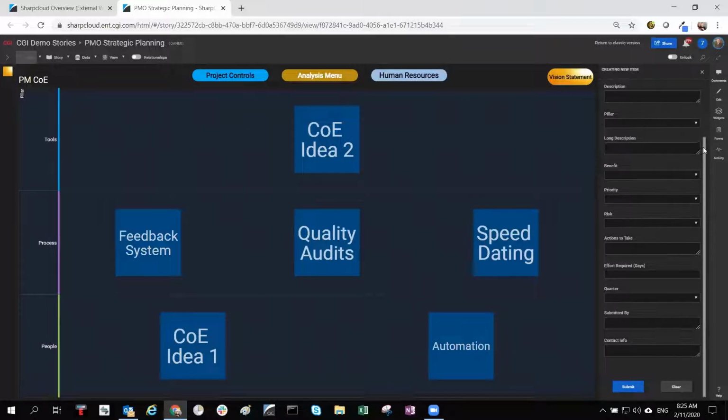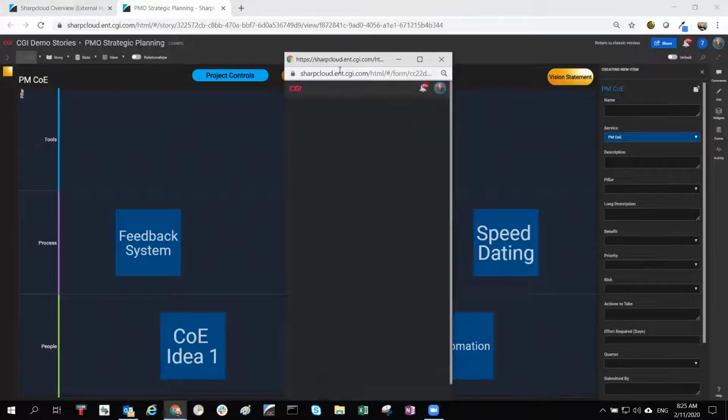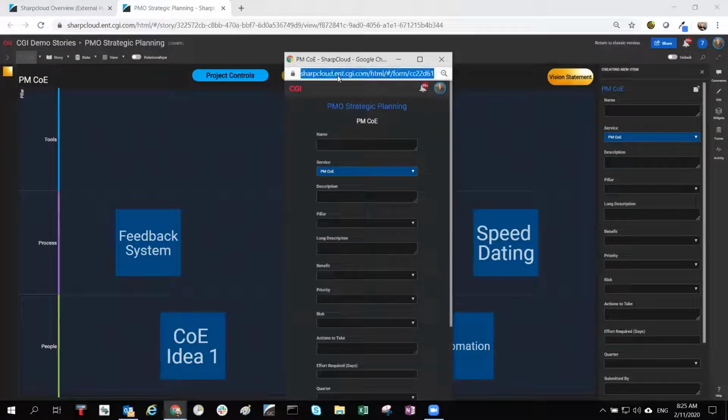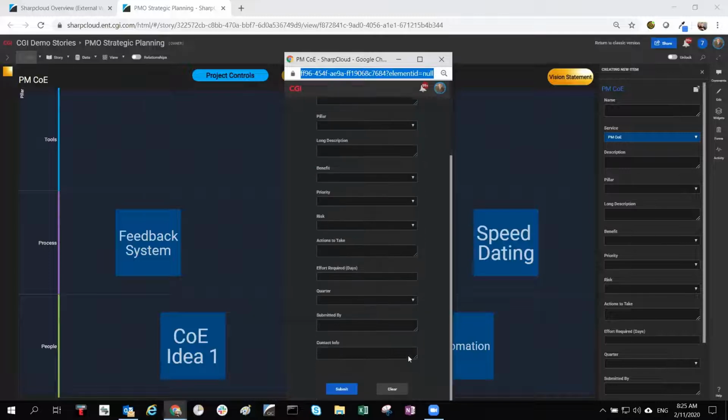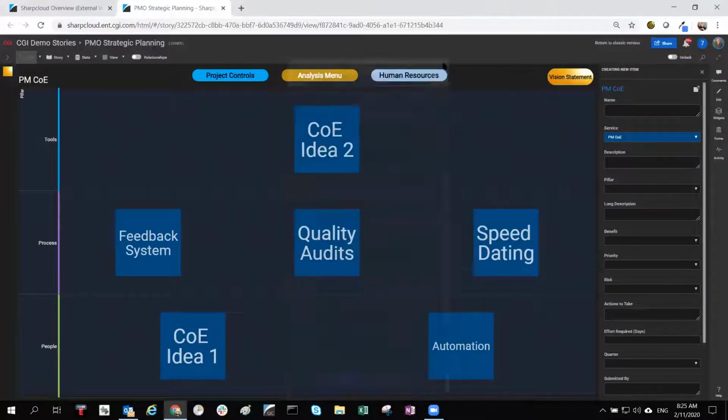Or again, because it is a form, you can now distribute prior to the workshop this URL that's at the top of the form. And now people, even remotely, if they don't even have access to SharpCloud, can pull up this form on their tablet or their mobile device, complete it, and submit it, and their idea or their input will appear on the screen at the front of the room. So if you can imagine, if you have a room of, say, 10 people participating in a workshop, each of them contributing their ideas using these forms, the ideas just start popping up on the front of the screen.